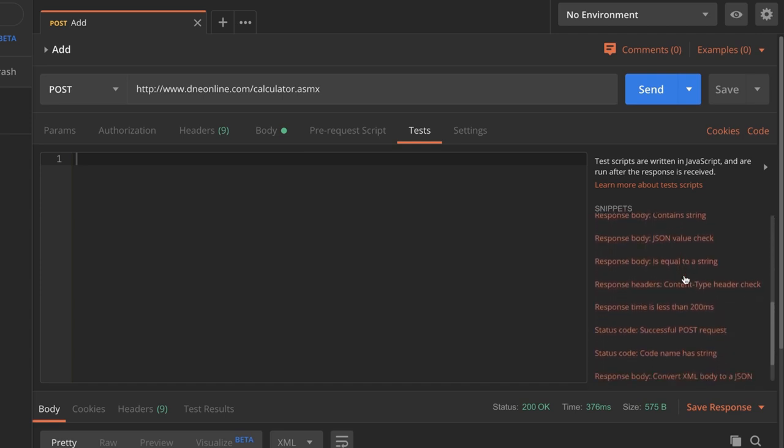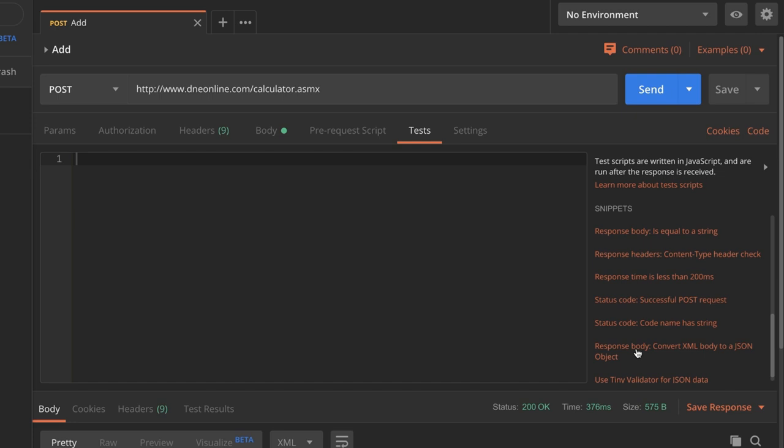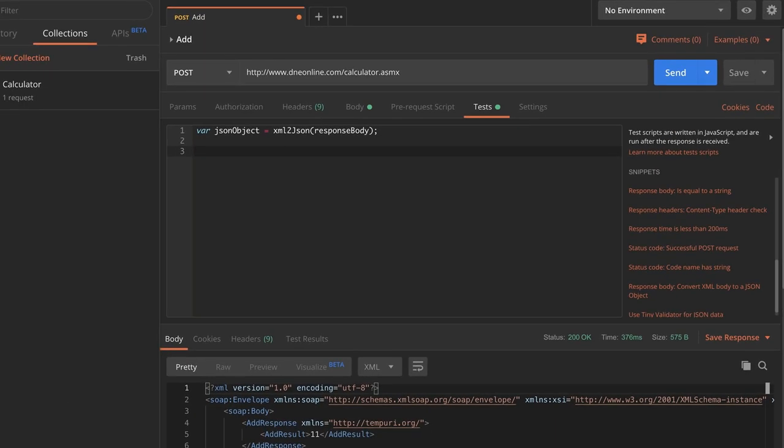And one of the snippets that are interesting in our case is this one, response body: convert XML body to a JSON object. So what this will do is it'll take the raw response and parse it, understanding that this is an XML, and map it to a JSON object. It's actually a JavaScript object that will contain all the nested objects that this response had. And I'm going to show you in a bit how exactly we can write a very simple assertion. So we're going to assert that AddResult from this value 11 is actually what we expected this to be.